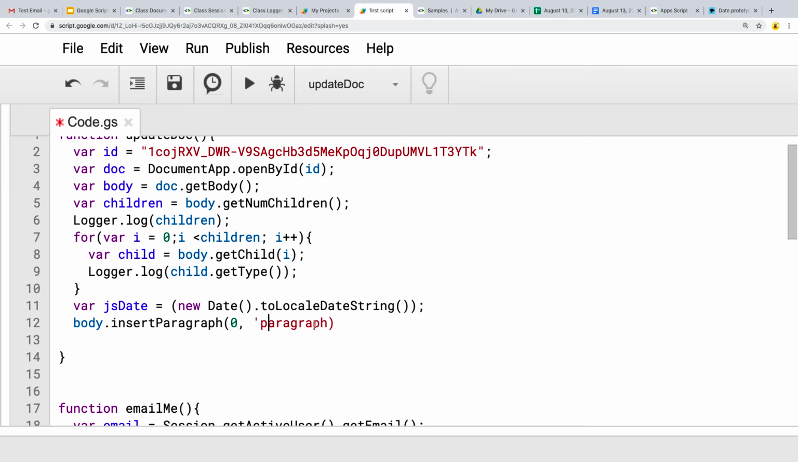So let's do insertParagraph. And so this is always going to be going into the 0 paragraph or 0 child element position. So we can do paragraph 0. This is always going to be within the same position. So even if we run the script multiple times, it will just insert it above and then add in that JS date value so that we can distinguish when it was added into the script. So let's run this one.